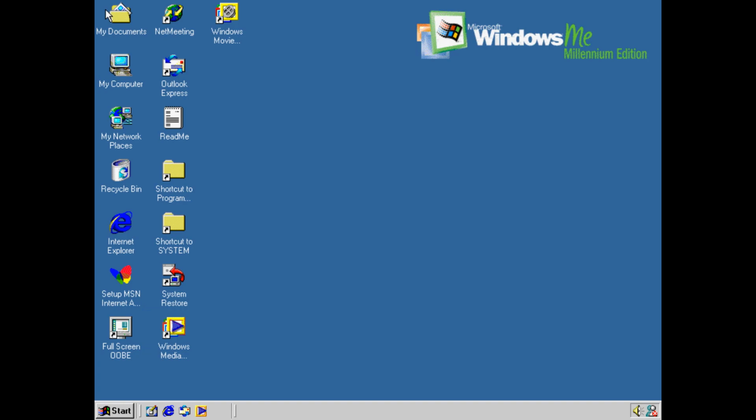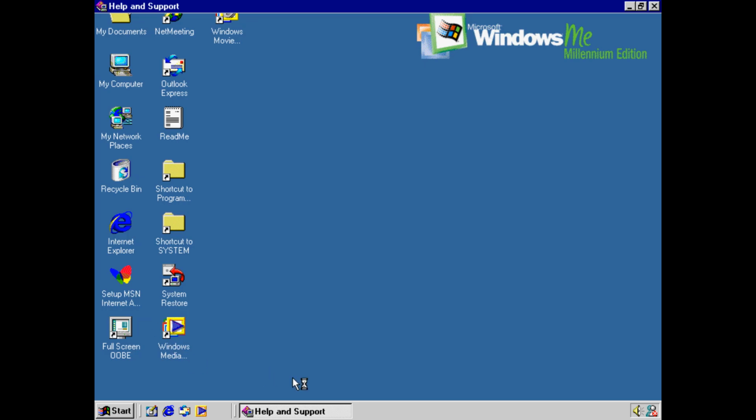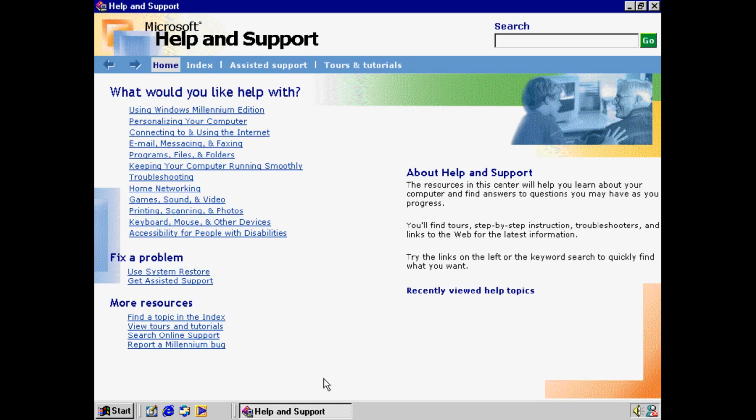Even with these preventative measures, there still may come a time when you need help. Instead of going to one place for help with your PC hardware, another for your operating system, and yet another for the application you're using, Windows Me makes it easy to find the help you need in one convenient place.